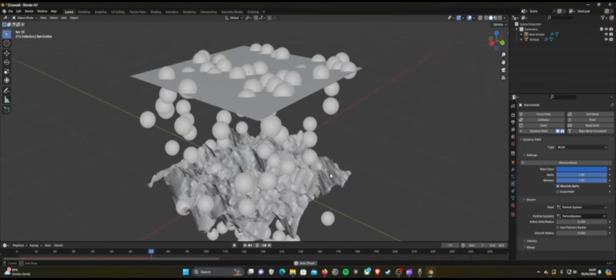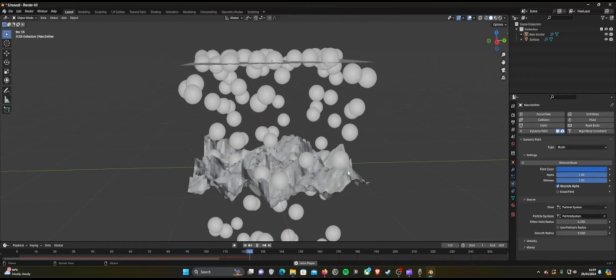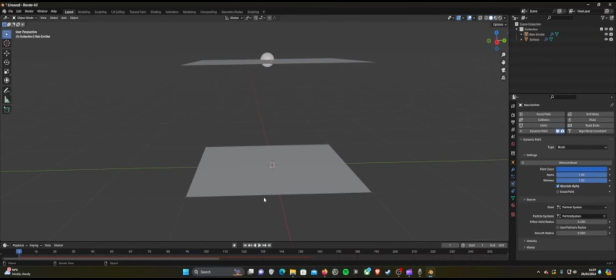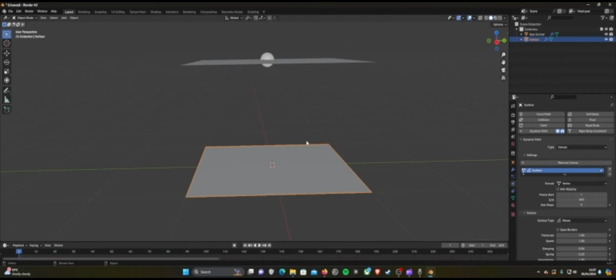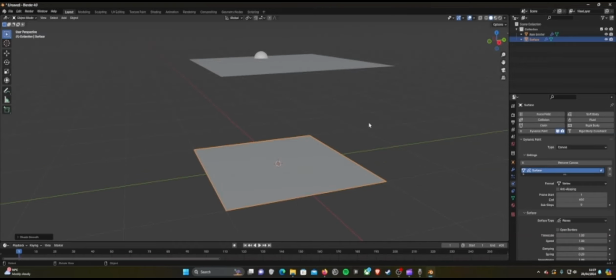As you can see, it looks absolutely diabolical. So how do we fix this, you might ask? Right, so first of all, we're going to select the surface, and we're going to right click and shade smooth.